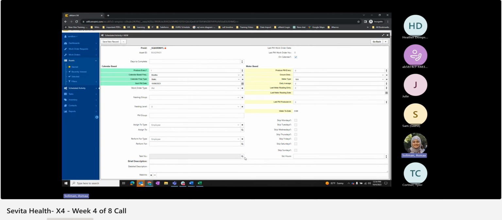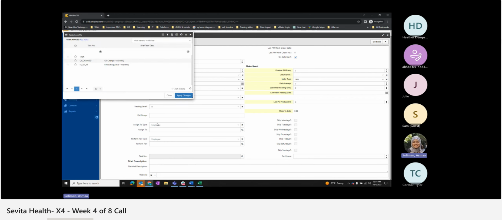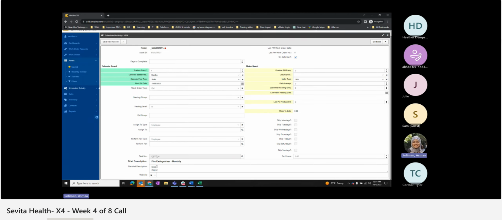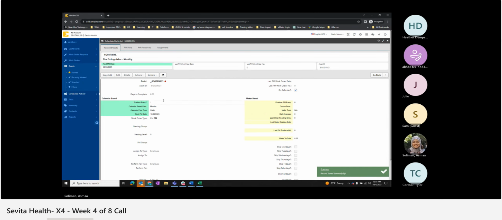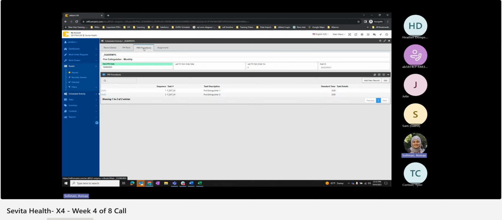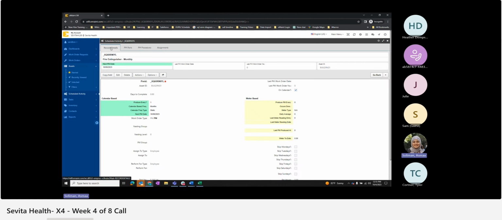And then from the task number here, I will select the fire extinguisher task that we created, apply changes, and it will populate with the information. I'll save. Like I said, we can also add our parts from here, and from the PM procedures, I'll be able to see my steps, my assets in here to pass and fail. So let's generate this PM and turn it into a work order.